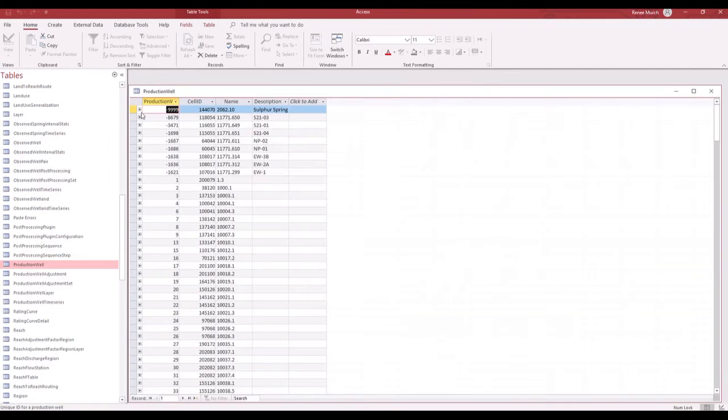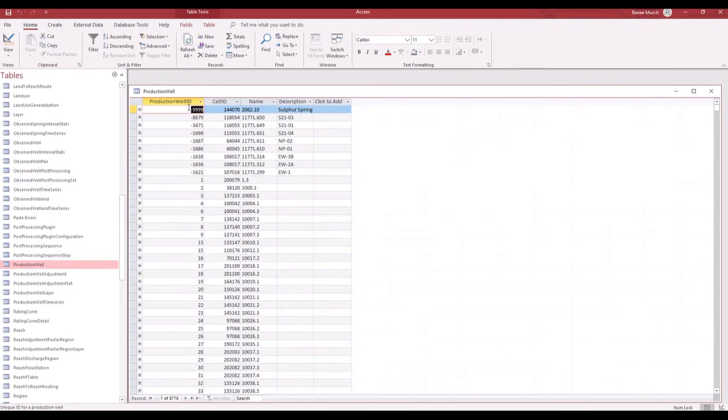In the right panel, data records are displayed for each field. In this case, we see there are 4 fields: production well ID, cell ID, name, and description. If we type information into a cell and then move to a new cell, data are automatically saved. Exercise care not to make unintended changes when a table is open.